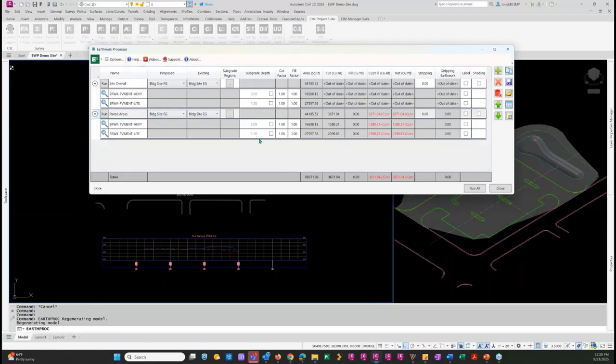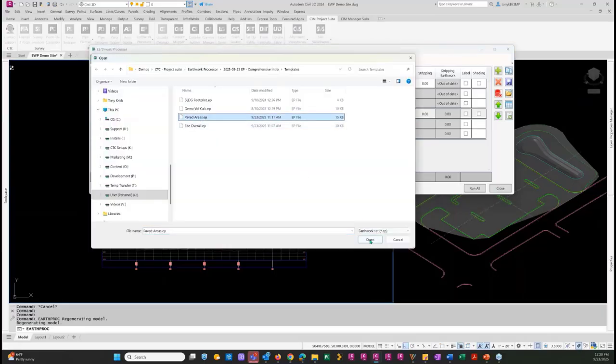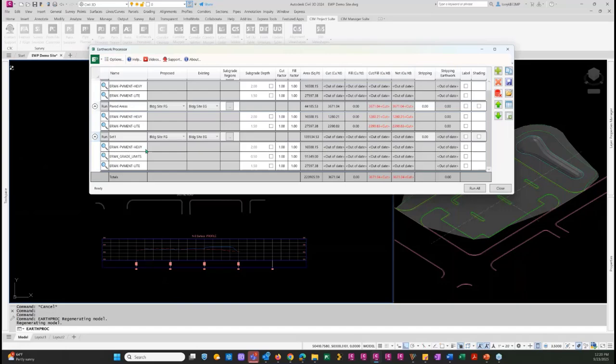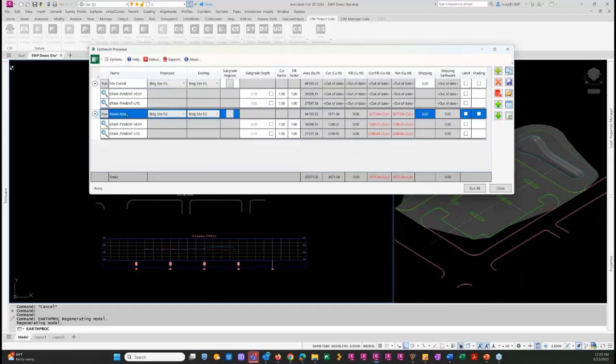I can also load it from a template, which I've done here. So if I go ahead and open this and put that in there, you'll see it's the same one, except it's got this grade limits in there. So in this case, that one needs to be updated. I'm going to delete that and let's save that. If I needed to save it, I just hit the save right here.